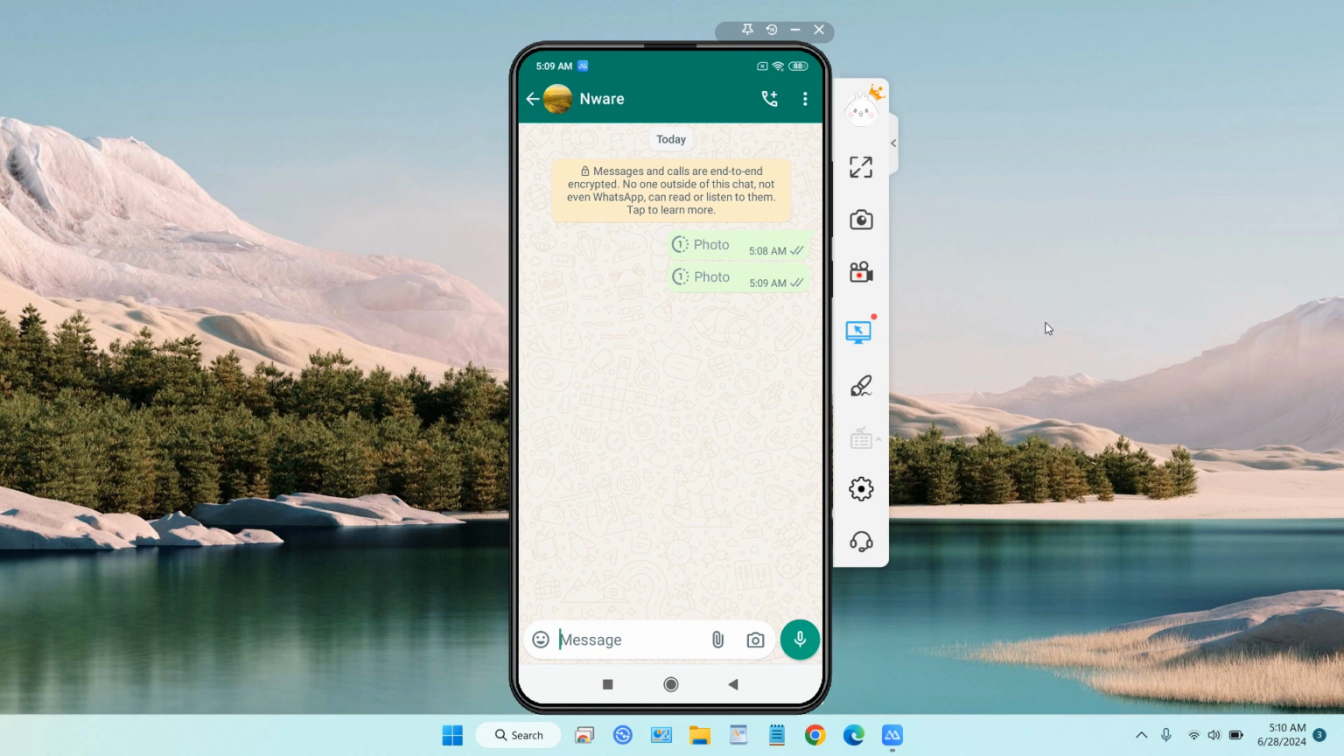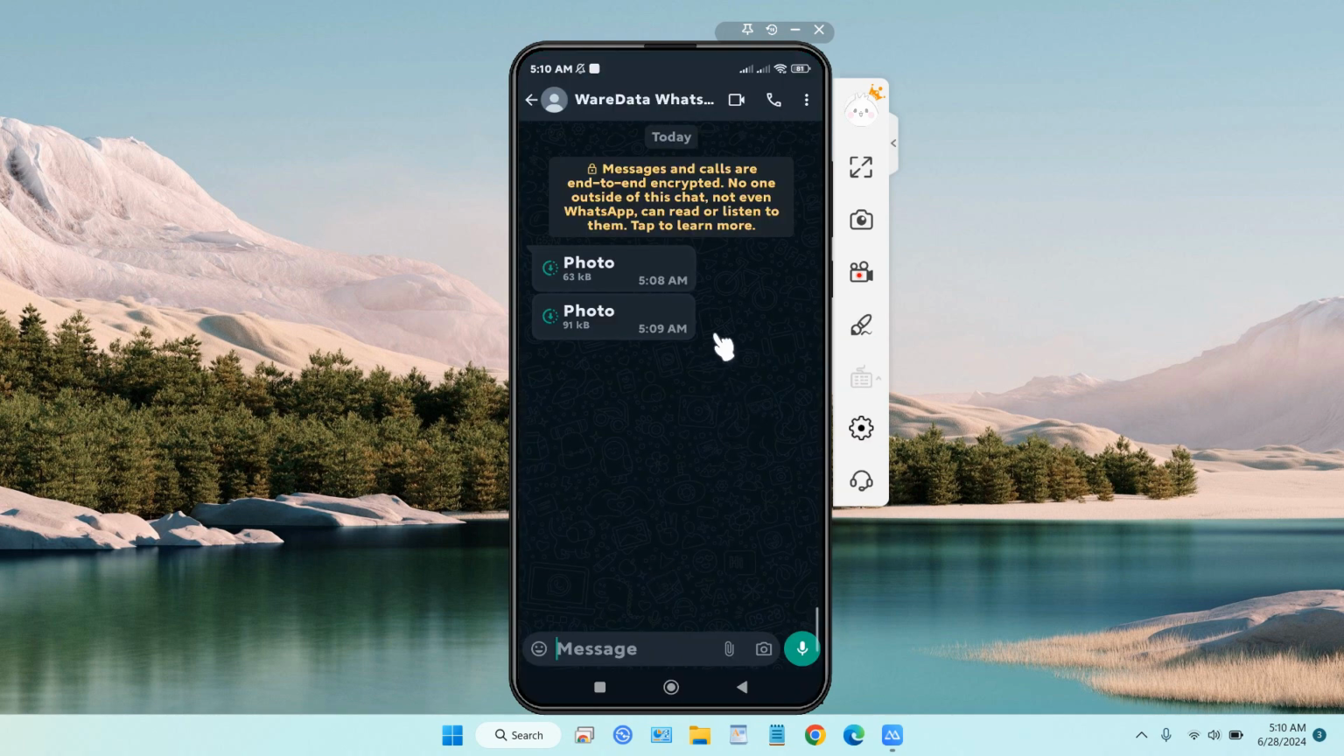Okay, I will disconnect first. And this is the receiver's phone. You can see we have sent these two images. For example, image 1, let's click one time. After that, we can click view.